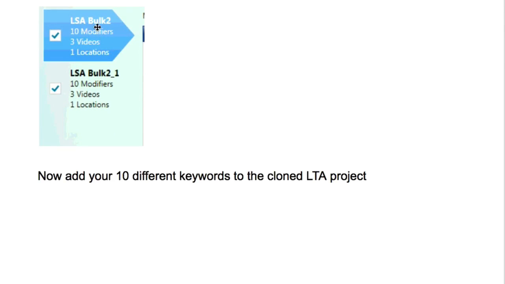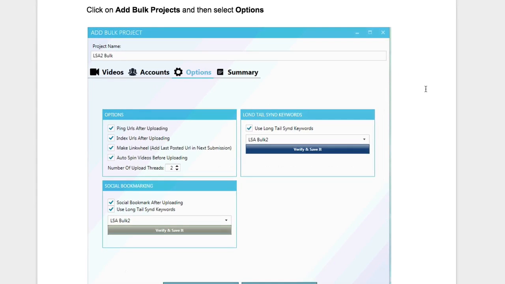You'll have the first project, which is 10 modifiers and 3 videos, and then you'll have the second project, which has 10 modifiers and 3 videos, but the second 10 modifiers are now different, so that you can upload 180 unique video titles in each of these 2 Longtail Alpha projects. So in total, you'll be able to upload 360 unique videos. Okay, so let's get started.